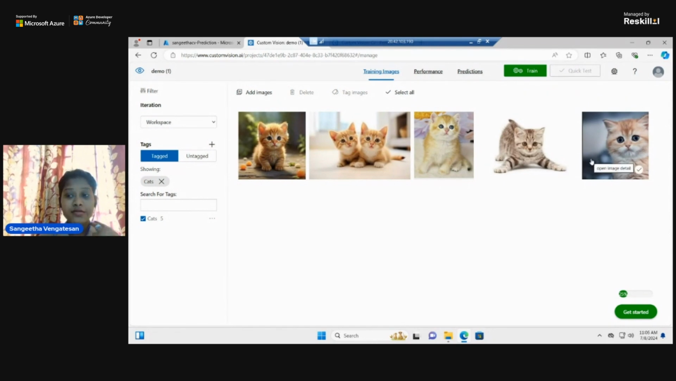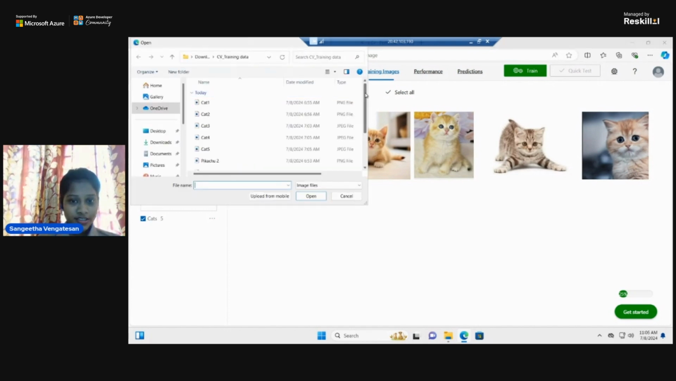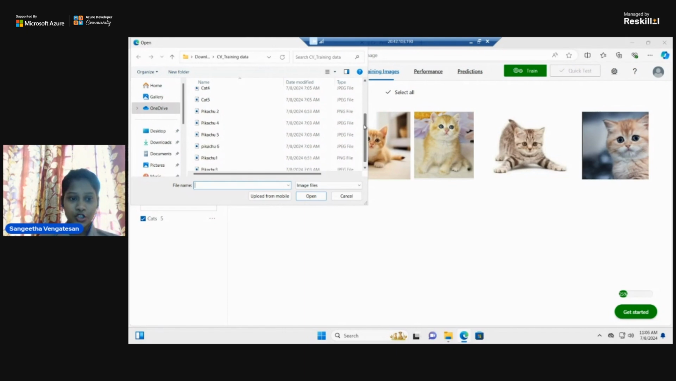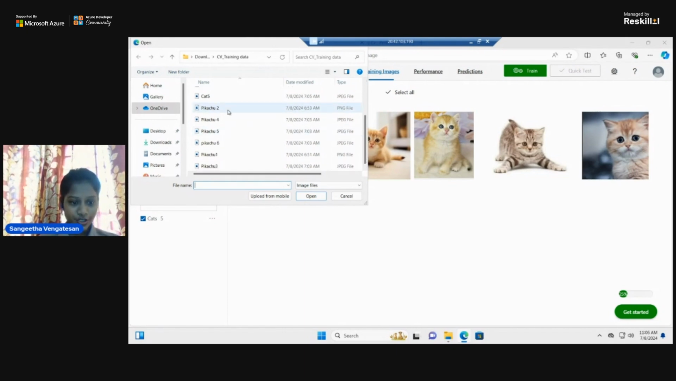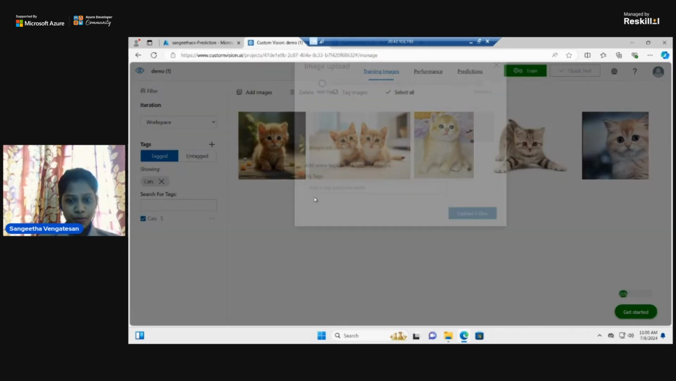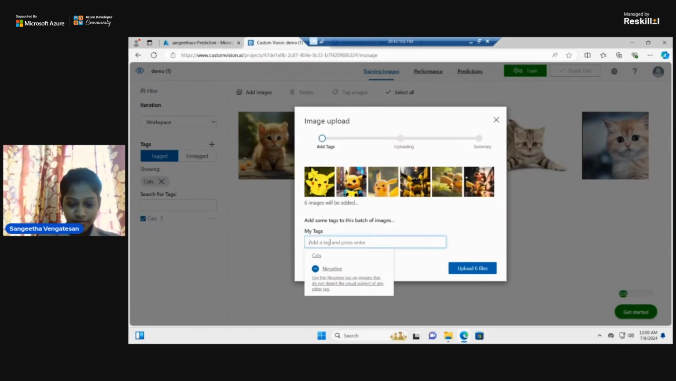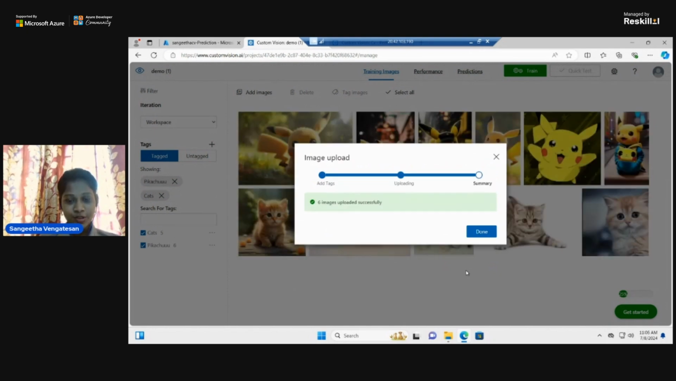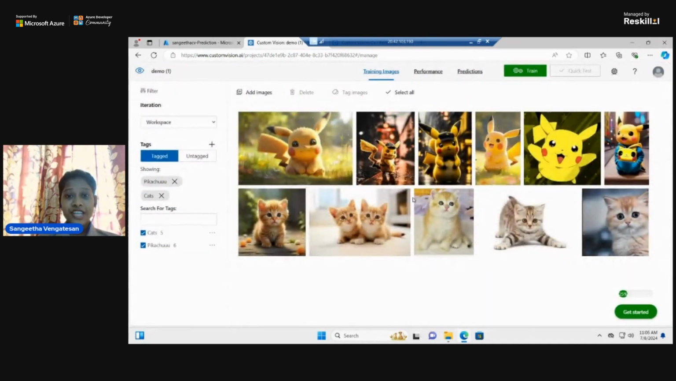So we need to add a second set of tags. For that second set, I have the Pikachu images, so we will post those images. I'm just clicking open and giving the name Pikachu. I already had the Pikachu name, so for that purpose only I gave a different name. Okay, so now we added images for our training purpose.